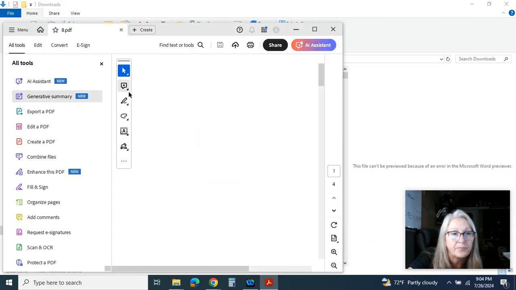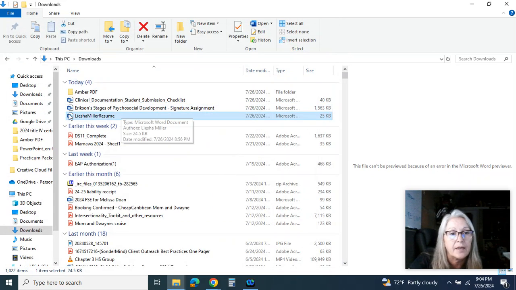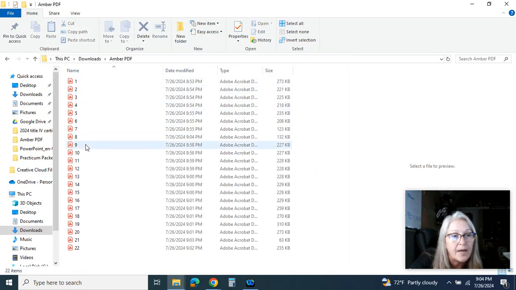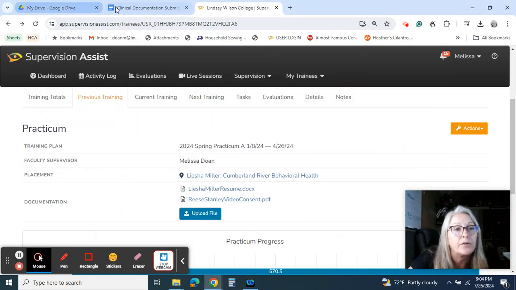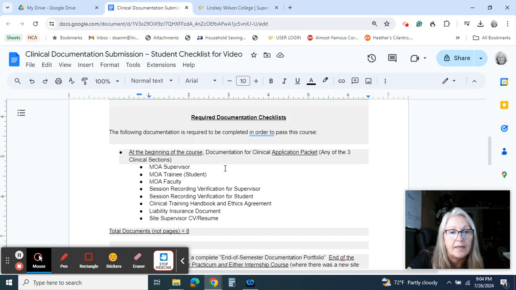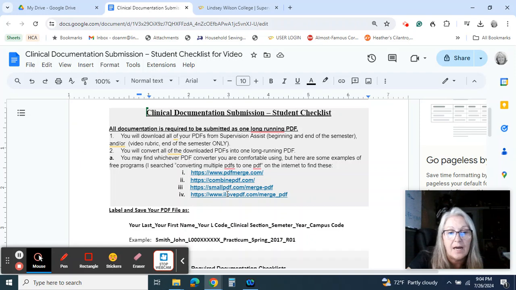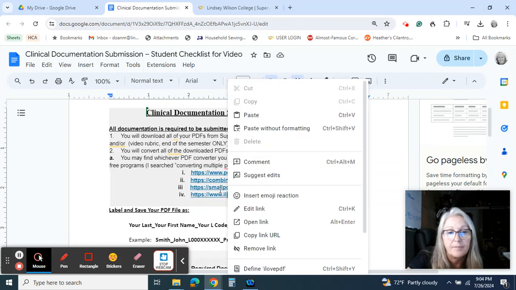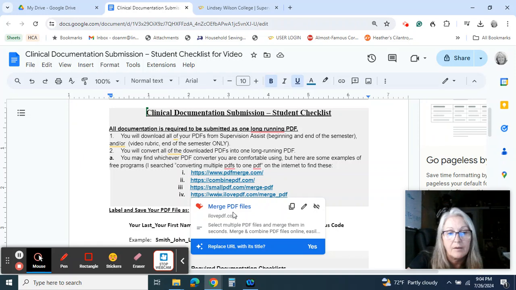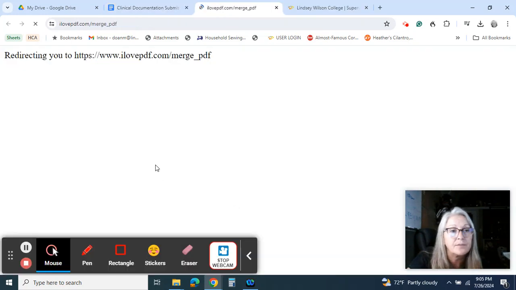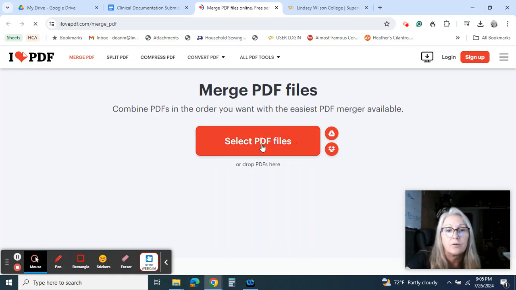Okay. Now, I don't care to look at it. I just need to know that it's there. So now I'm going to have all these numbered down. Okay. And this is where it's going to help you the most. So I'm going to minimize this and then I'm going to go over here to the form. And like I said, it gives you different options. I'm going to use I Love PDF. Merge PDF files.